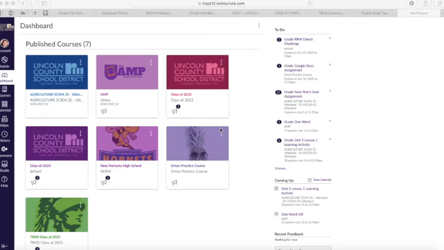Sharing videos through Canvas Studio is very easy to do. We are going to cover how to share content, how to access that content, and then how to assign that content to your students. So the first step is how to share content with others.